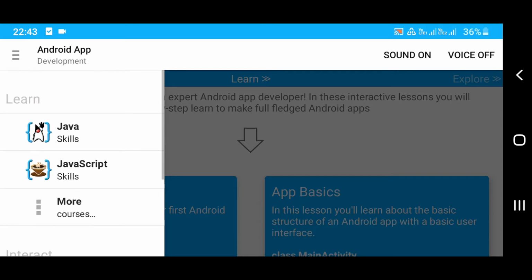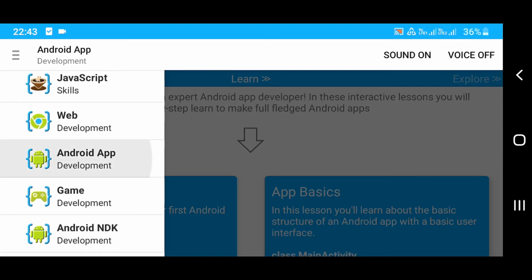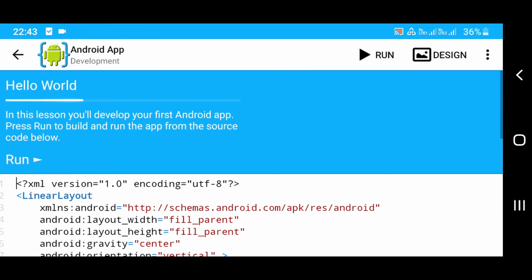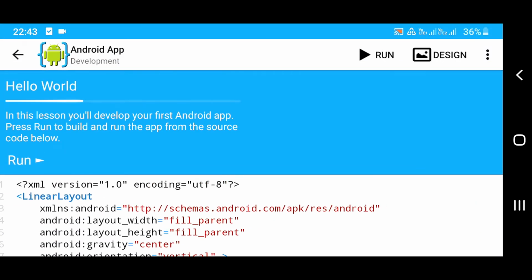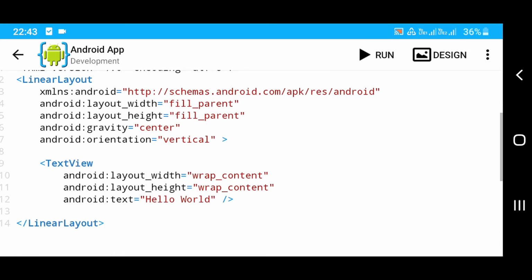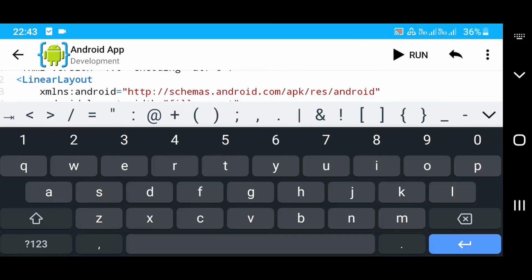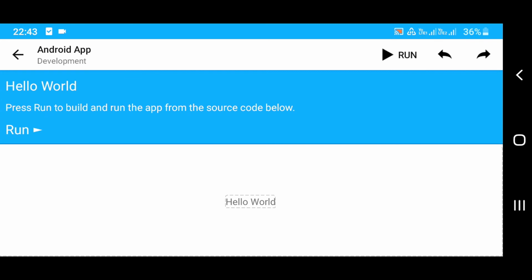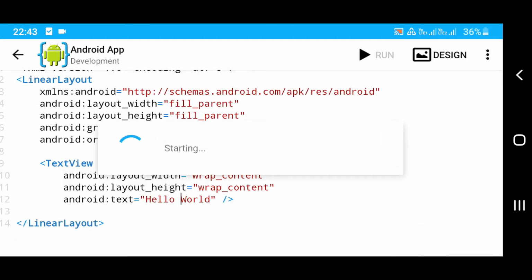After downloading and installing the app, launch it. Click on More Courses, then Android Development. This will open the first interactive course, which is the Hello World program. From there, just update this attribute here and press on Run. Congratulations, you've just created your first Android application using your smartphone.